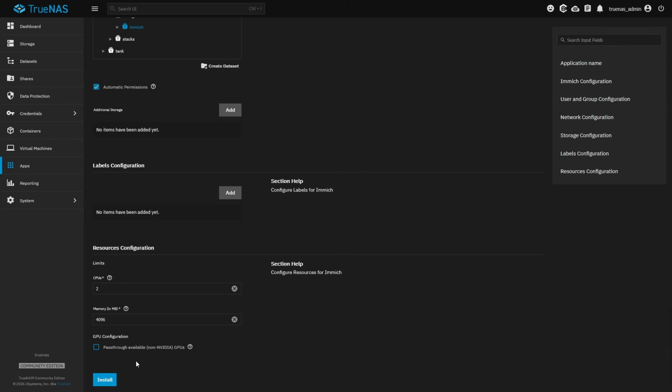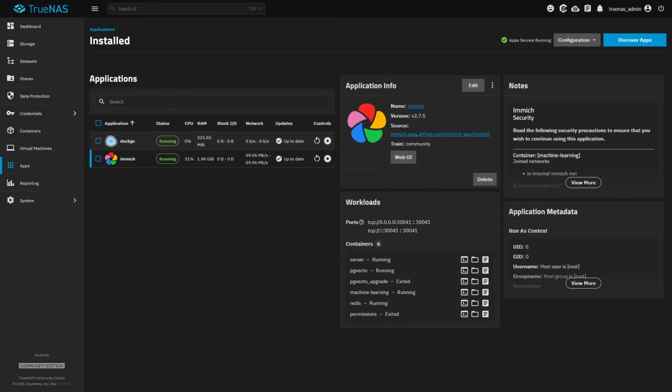Scroll all the way to the bottom and click Install. Pulling the image is going to take a while because it's a big container. Just be patient and wait for the pill to turn to running, and you're good to go.